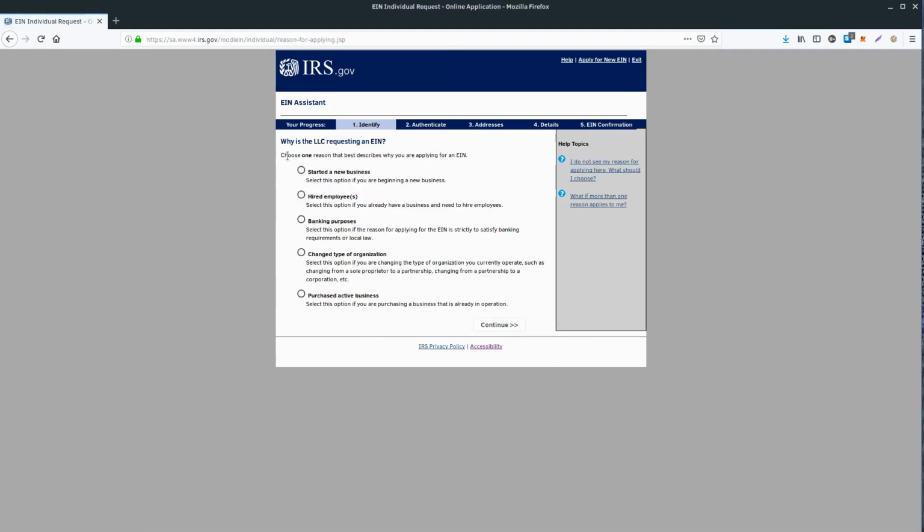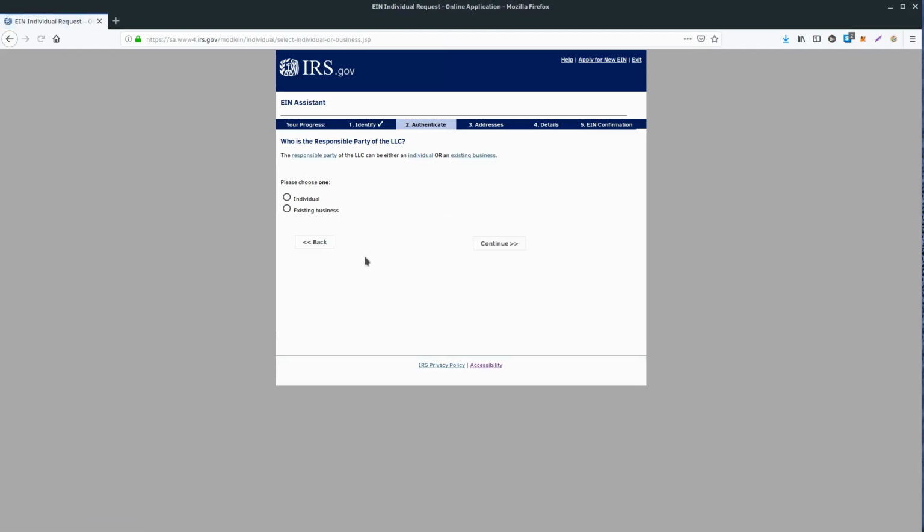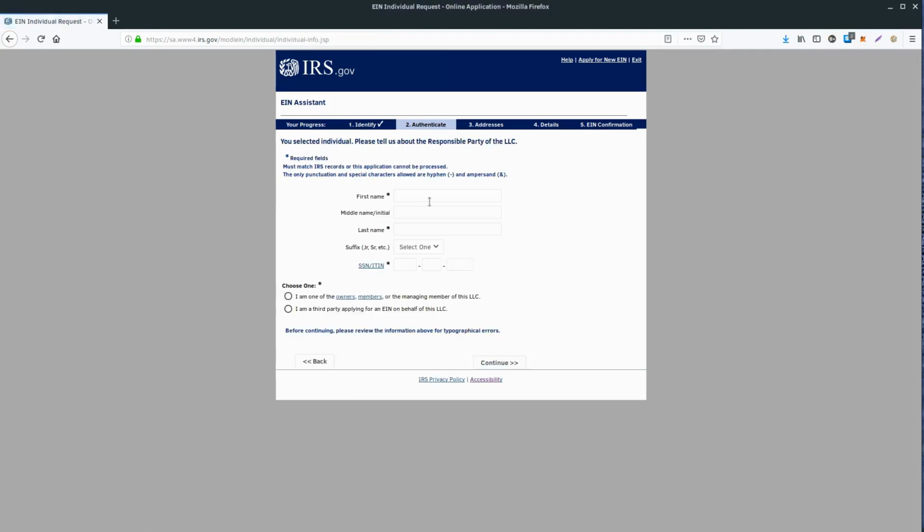And then the reason for requesting the EIN number is because I started a new business, so I'm going to select that as my option. And then it says who's responsible for it, an individual or an existing business. This could be either one, but for me it's an individual. It's just myself. And it's going to ask some information about that individual. So I'll put my information in here. And I won't do a title. Do I have to do one? No, that's not required. And then it's going to ask for my social security number. So I'll put that in.